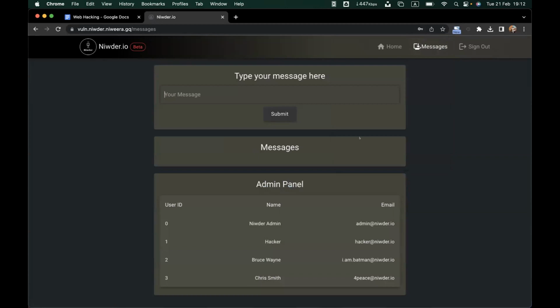So this is the admin panel of this platform. You can type a message here, and the message will show in this box. And there's an admin panel here. Because I'm very lazy, I put everything on the same page. Just ignore it. So in this platform, we have 4 users.